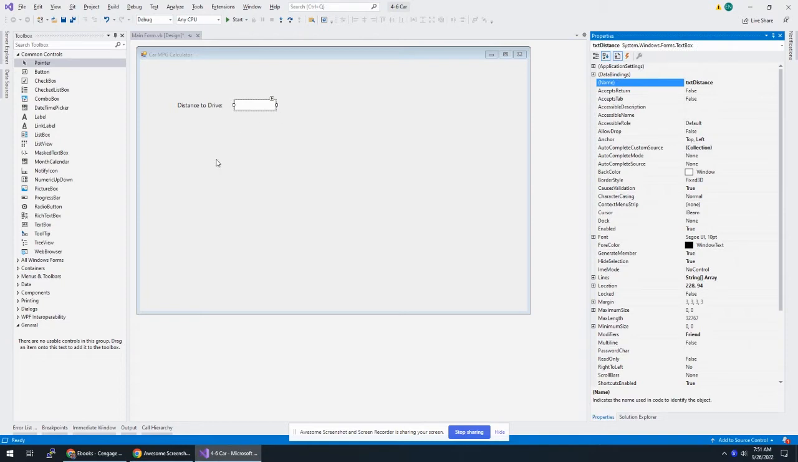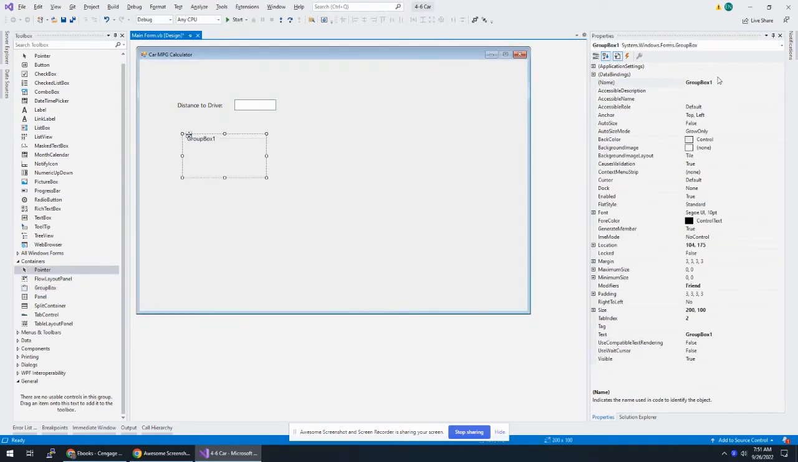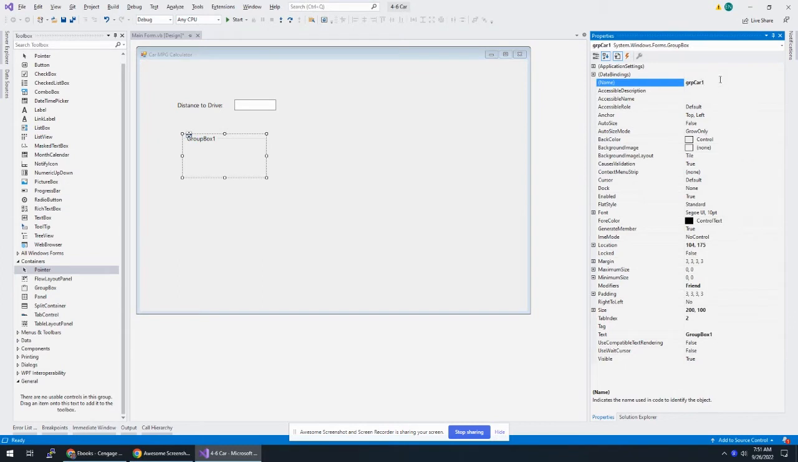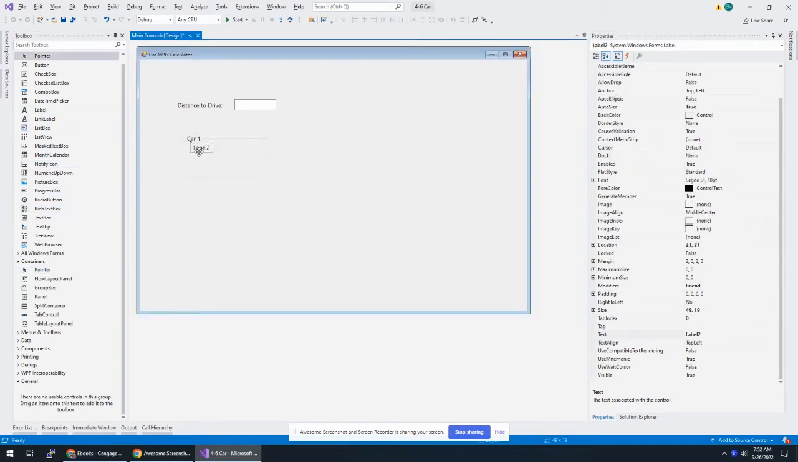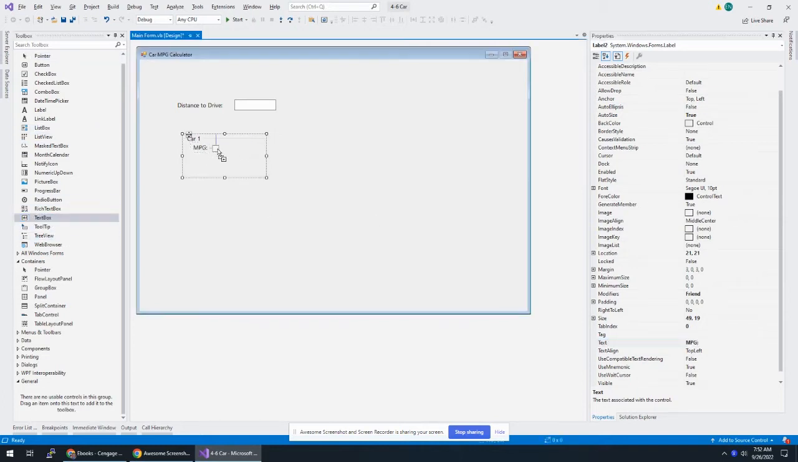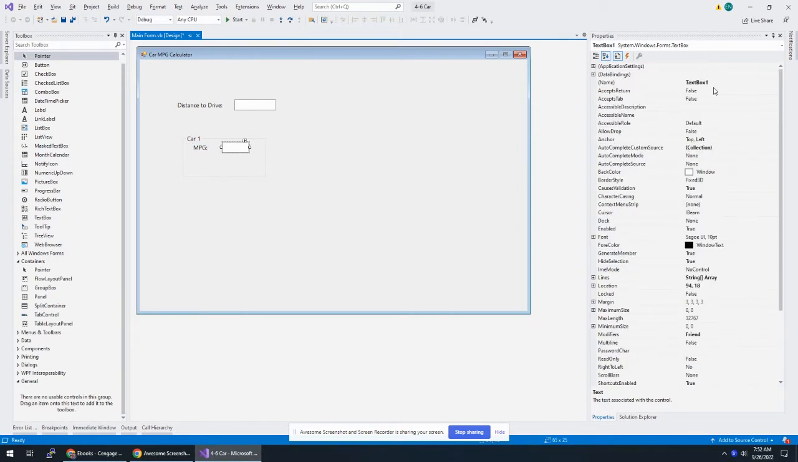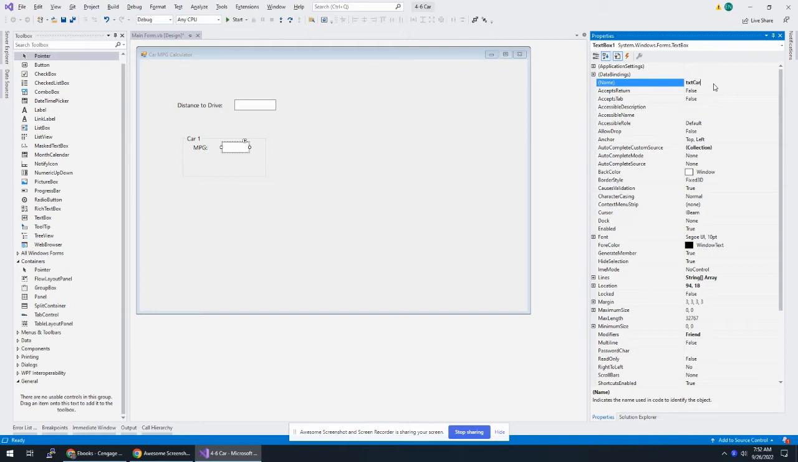And now I'm trying to figure out how I would do this. I would actually make a group box for car 1, and then put a label in there. What we need to store is the car 1's miles per gallon, so this is going to be MPG. I need a text box for that. It does not have to be that big. Whatever, we'll worry about that later. txtCar1MPG.